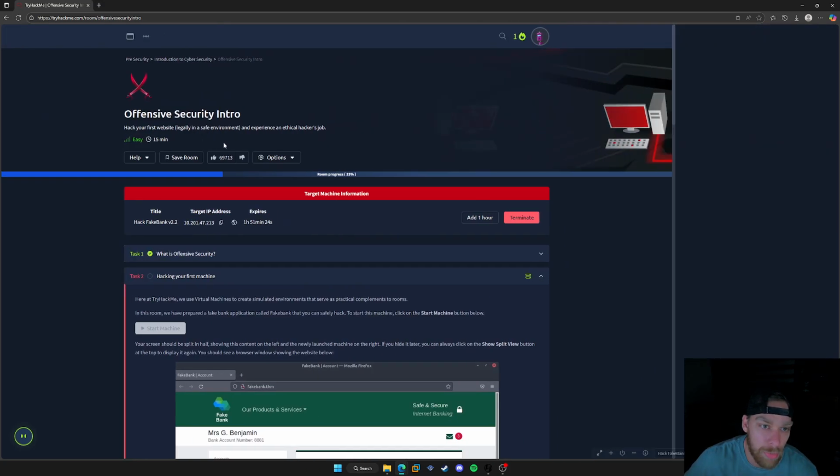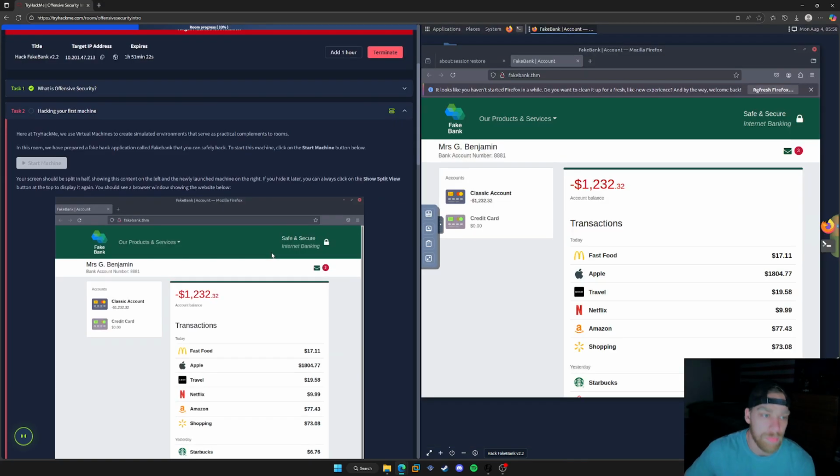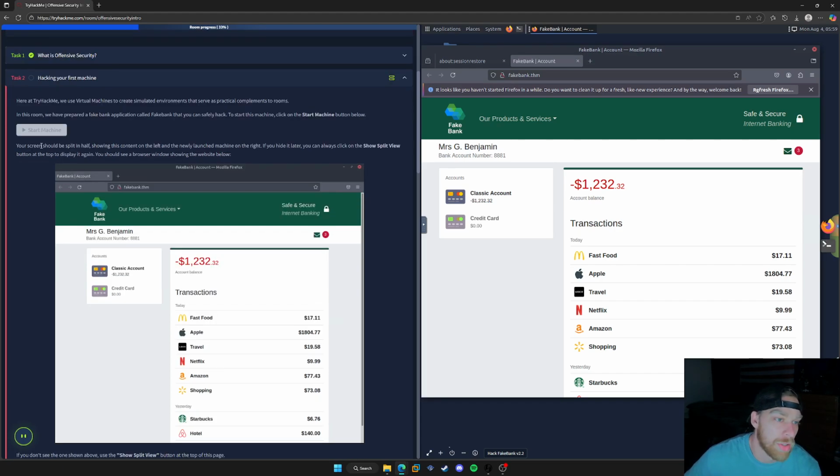Start machine. I'm just going to pull this up. So this is already good. Here at TryHackMe, we use virtual machines to create simulated environments that serve as practical complements to rooms. In this room, we have prepared a fake bank application called Fake Bank that you can safely hack. To start this machine, click on the Start Machine button. Already did. Your screen should be split in half, showing this content on the left and the newly launched machine on the right. If you hide it later, you can always click on the Show Split View button at the top, which I showed was up there.